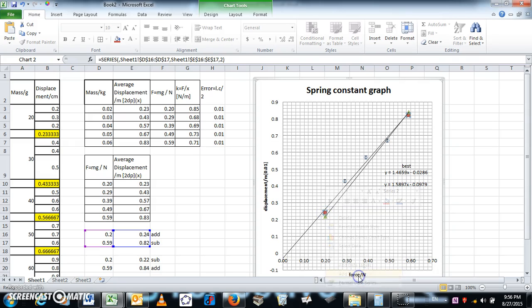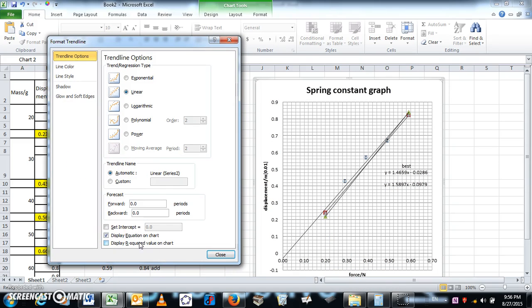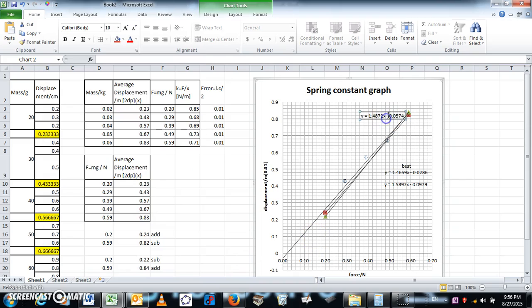So I will right click and say add trend line, then again I will say display equation. So done. I will pull that equation also here now. Now if you look here, this is the smaller one, this is the larger one. So I will take this one as the max gradient, and this is the smaller one, so I will take it as the minimum gradient. Okay, so you have all three gradients now with you.